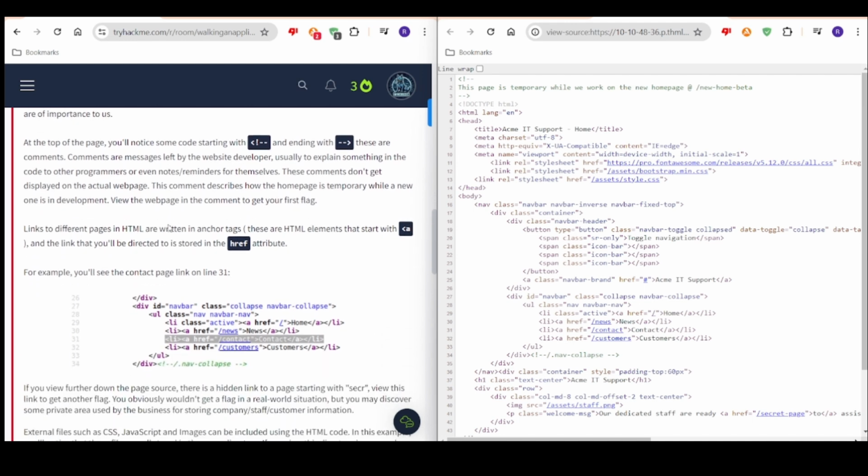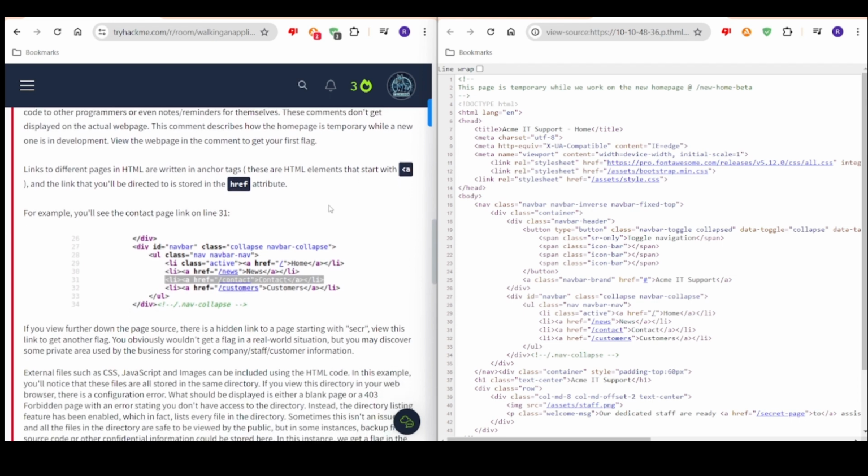At the top of the page, you'll notice some code starting with the opening arrow and ending with the closing arrow. These are comments. Comments are messages left by a website developer, usually to explain something in the code to other programmers, or even notes/reminders for themselves. These comments don't get displayed on the actual web page. This comment describes how the homepage is temporary while a new one is in development. View the website or web page in the comment to get your first flag.